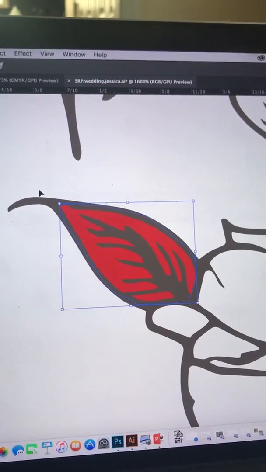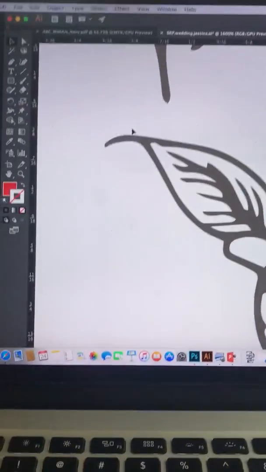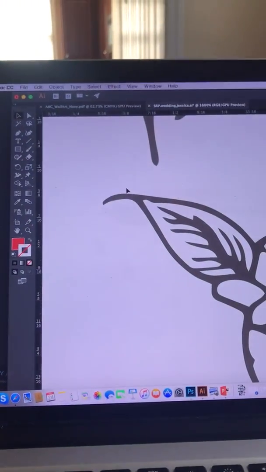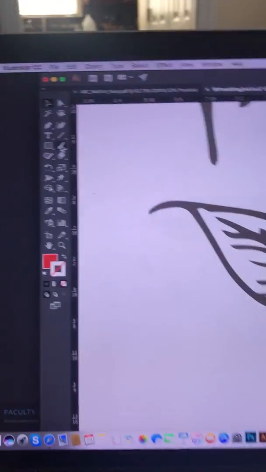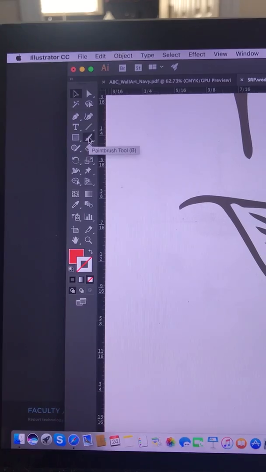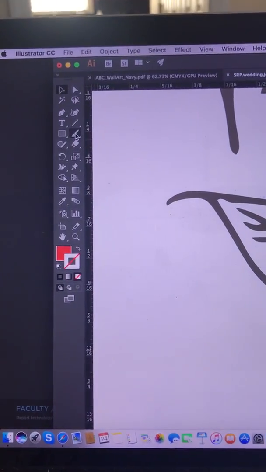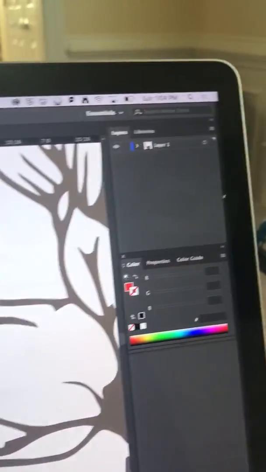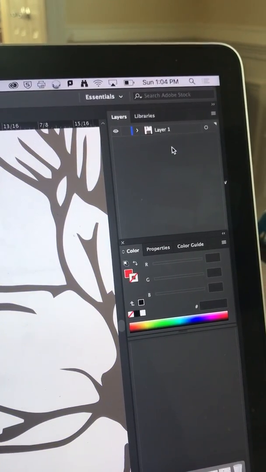Now we're going to get rid of this. I'm going to press delete. So now we're going to do the additive method. For the additive method, I'm going to select my paintbrush tool. But before we do that, what we want to do is go over to our layers, and we're going to come over here.